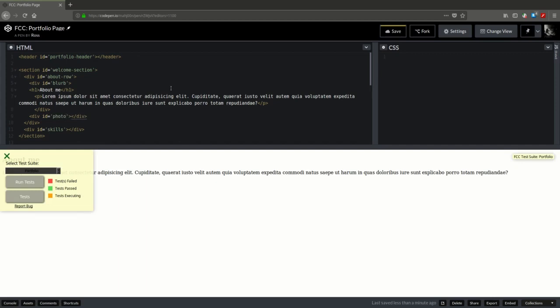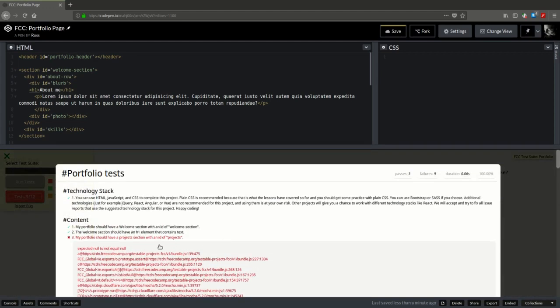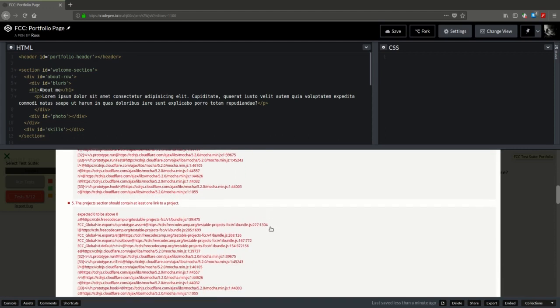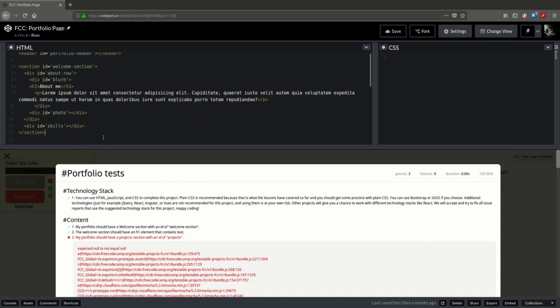So, welcome section with an H1. That should pass the first 2 tests. There we go. 3 out of 12. Next, we should have a section with an ID of projects. The projects should have an element with a class of project tile. And it should contain at least 1 link. Okay, so that'll be the about me.